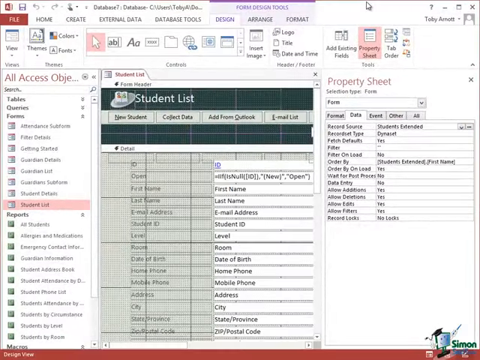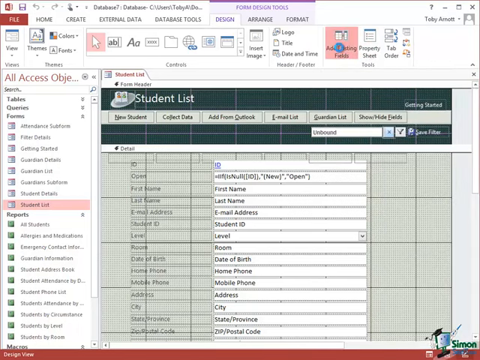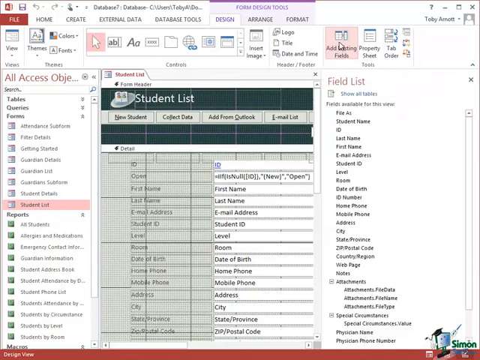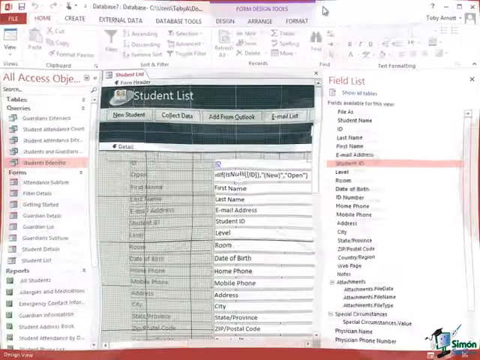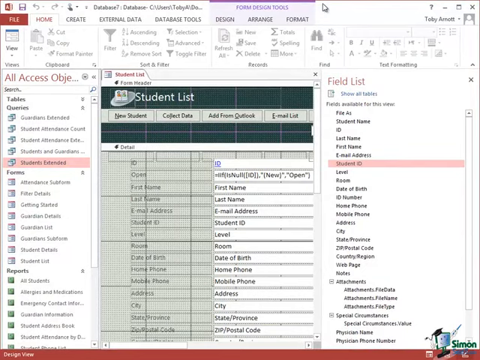So I'm currently looking at the form design tools, and on the design tab, having established that this particular form is bound to the query students extended, on the design tab there is a button in the tools group there, add existing fields. Let me just close the property sheet. Click on Add Existing Fields, and the field list lists all of the fields that are available because this form is bound to the Students Extended query. And I can go to any field on this list and very simply add it to the form. So one of the most critical things with any form is which table or query the form is bound to.